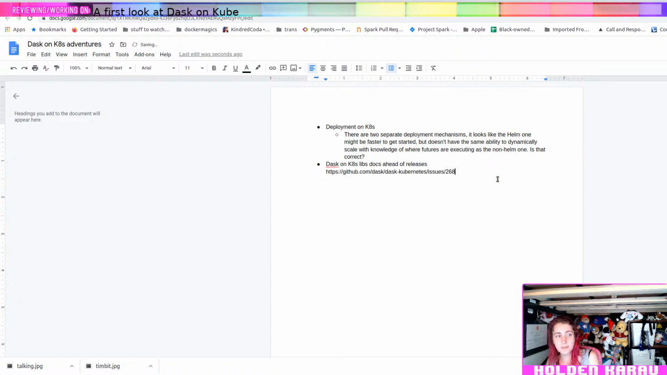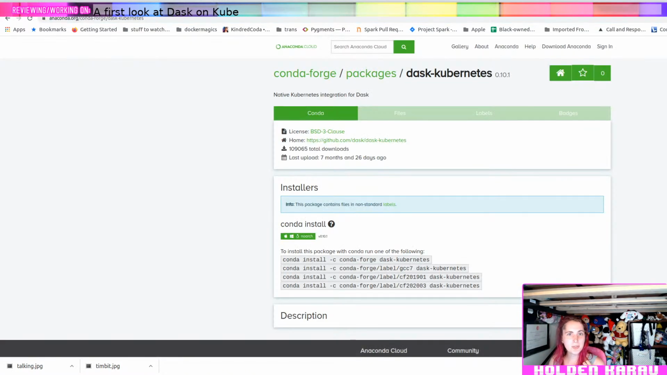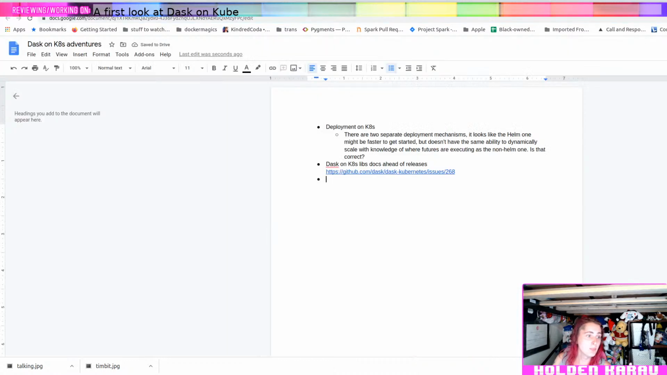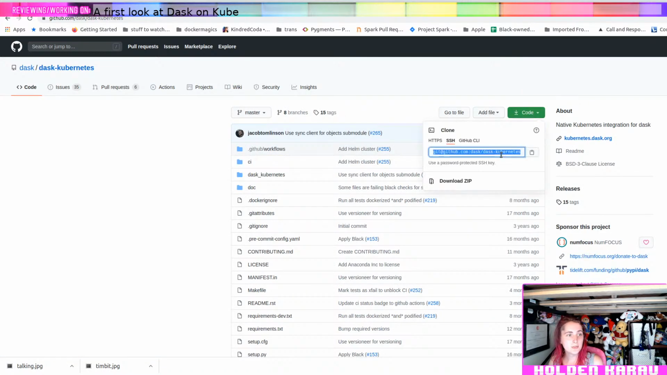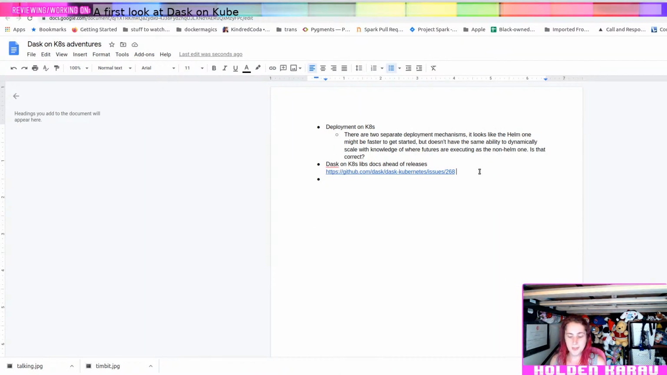Which is actually kind of nice. Normally I'm in the situation where the software is released and no one's bothered to document it. So I'm really stoked that the documentation is being kept up to date. That being said, we're gonna have to go ahead and install this from source. That's okay though. Dask on Helm. Install from source. Cool.